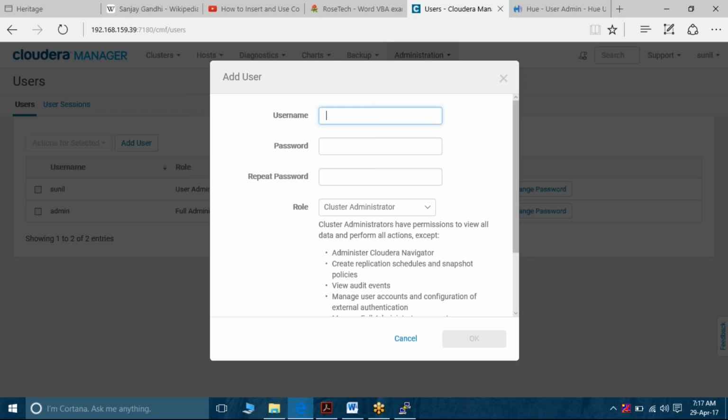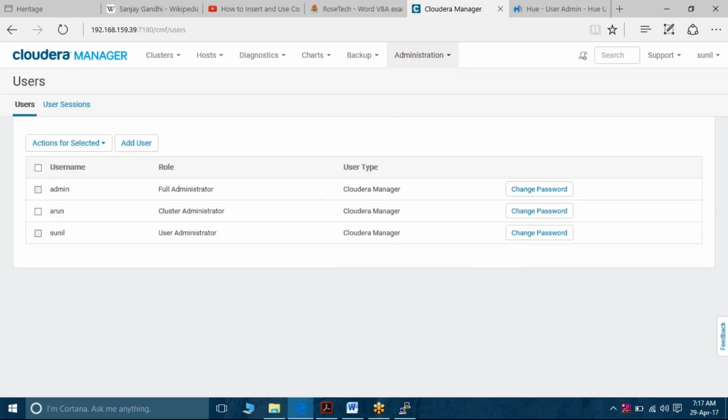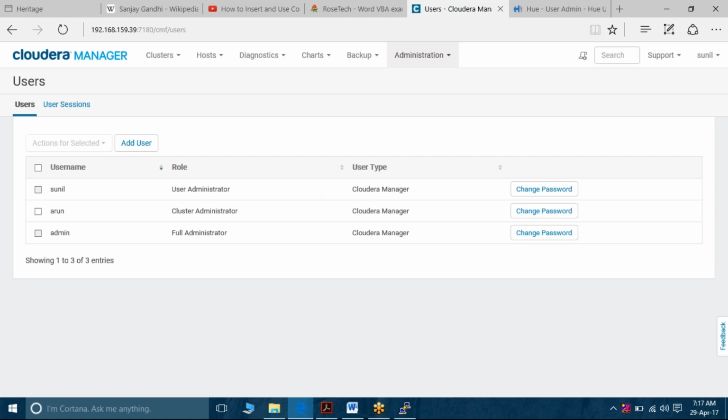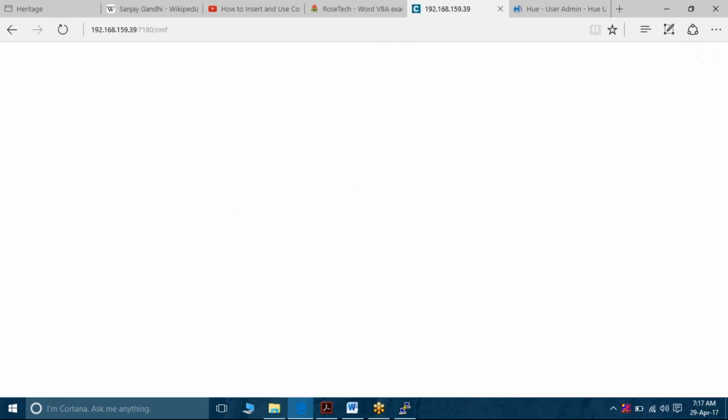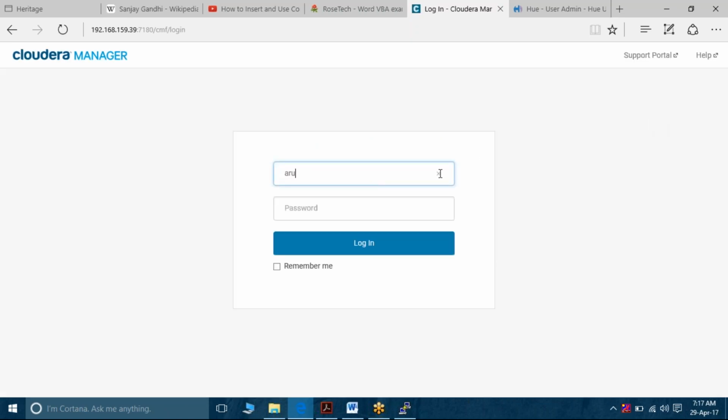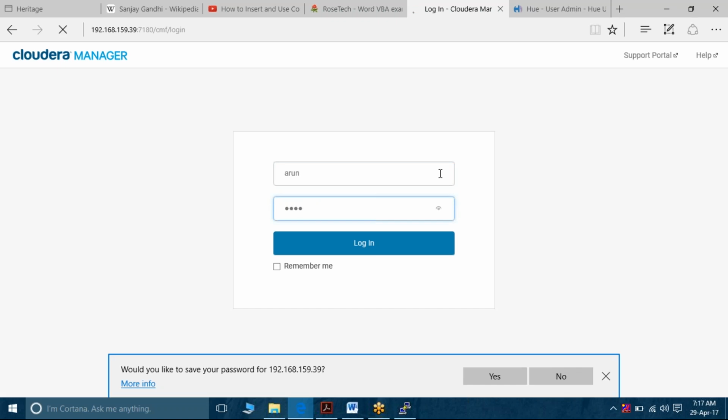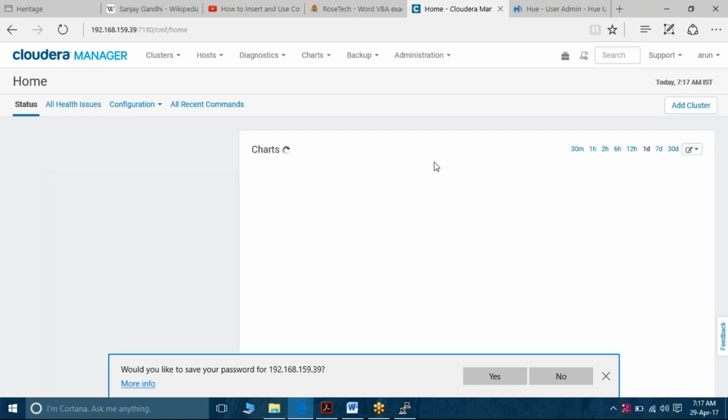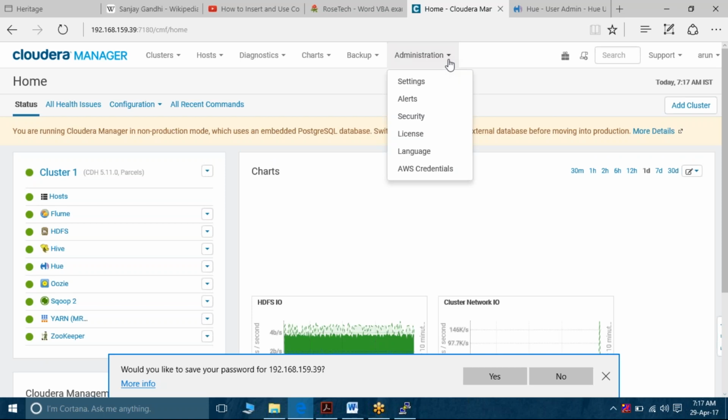So that at least later on, when I log in with, let me see that once. Yeah, can you create Arun as cluster administrator? If we were able to create a full administrator using cluster administrator, then yes, we were able to achieve that one. So using user administrator, you can change someone to cluster administrator and then create a full administrator. Yes, or directly you log in as a cluster administrator and create a full administrator.